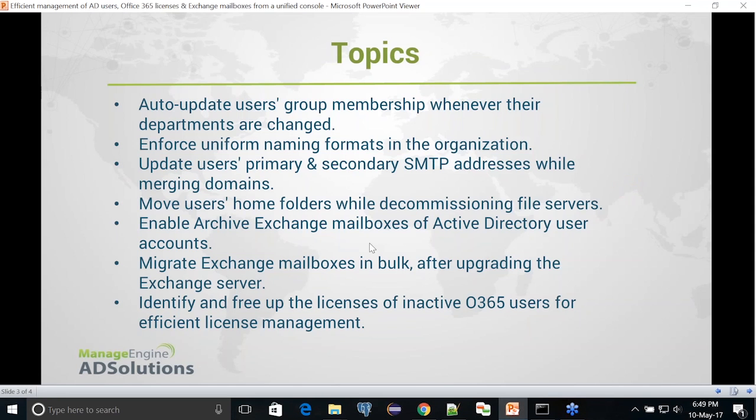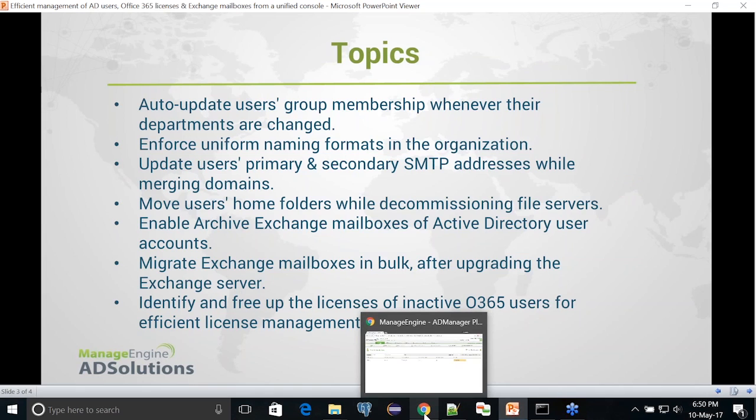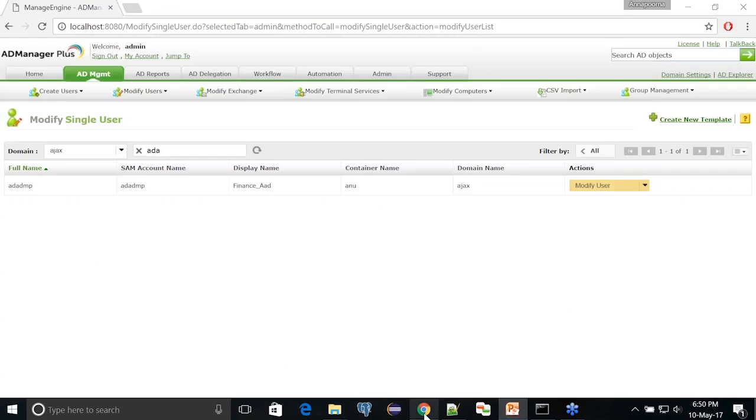Now let me move to the next task for today. How do I move users' home folders while decommissioning the file servers? Let's say you're going to decommission a file server. Now you want to move all these home folders to another location. Doing it manually will be a hectic job. So I'm going to tell you the easy way with which you can move the home folders from one file server to another file server.